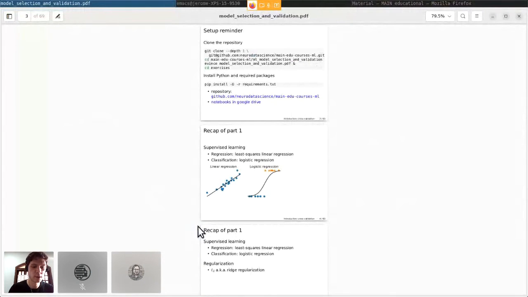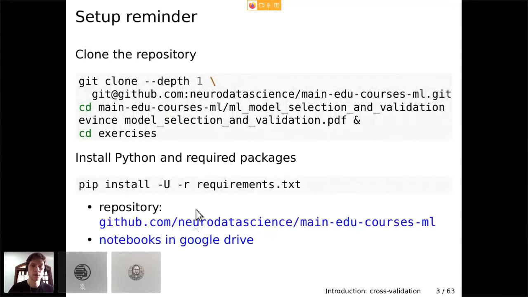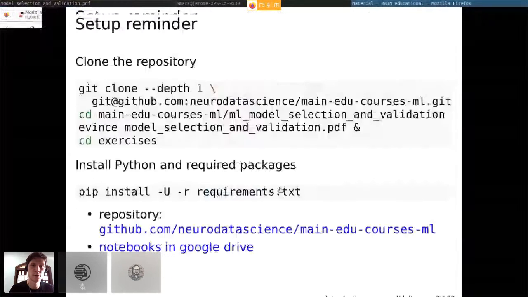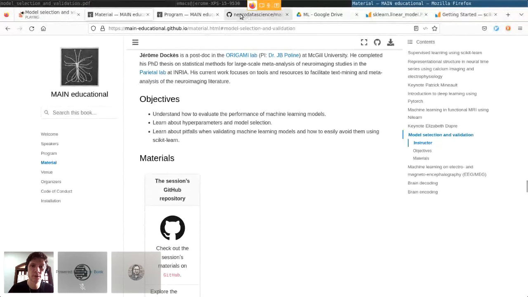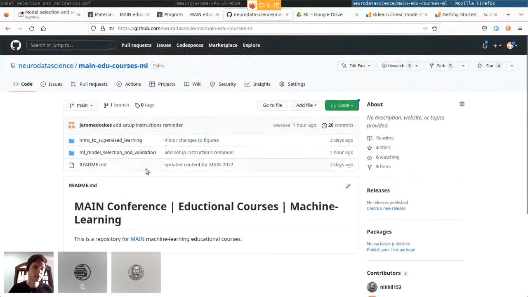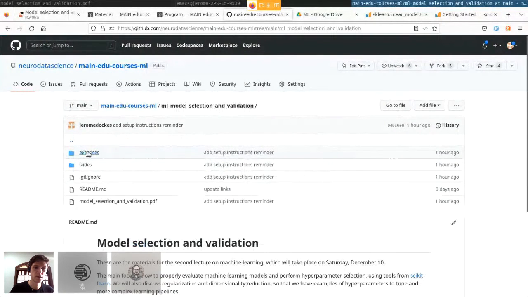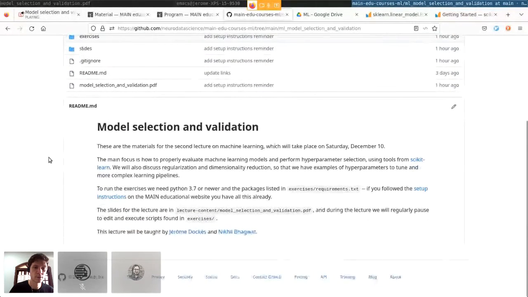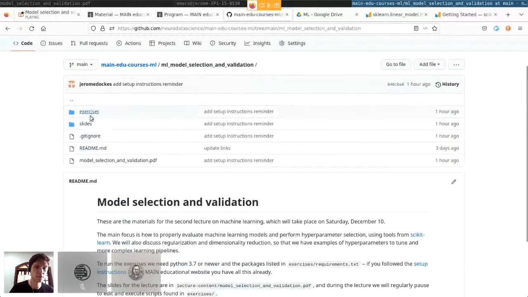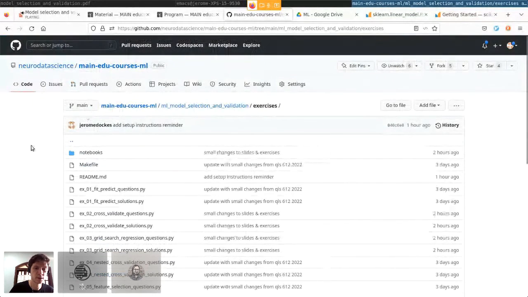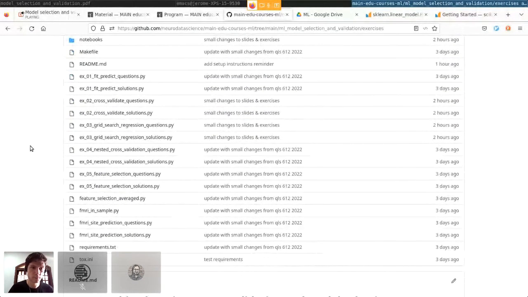And then install Python, and there's a requirements file in the exercises folder in that repository. So this is the repository for the course. This is what you did with Nikhil, and now we're in here, and you have some instructions. The slides are here, and we will be doing some of the exercises that are in this exercises folder.